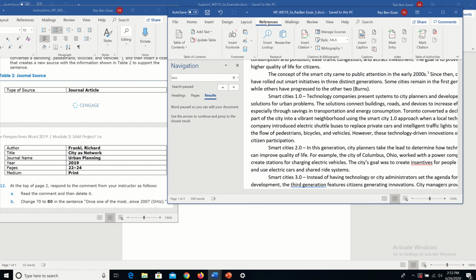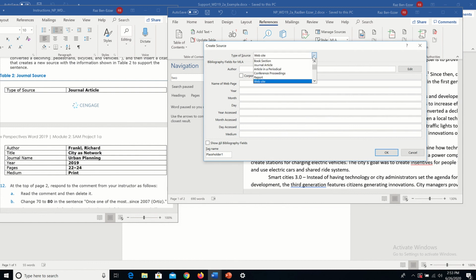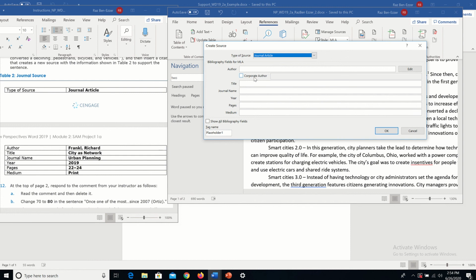Again, that's done under references. Insert citation, add new source. This time it's not a website but a journal article. Its author is Frankel, Richard. Oh, capital R. Everyone likes to have their name start with the cap. Very important to be picky about those things. The title is City as Network. And network with a capital N. Make sure network is a capital N, and there's a space.